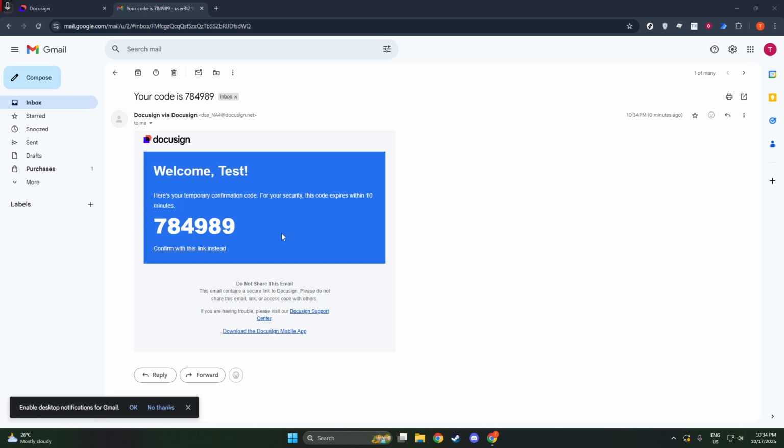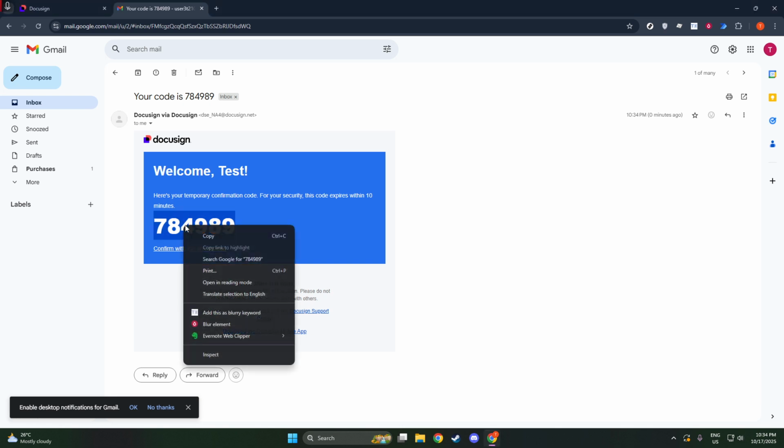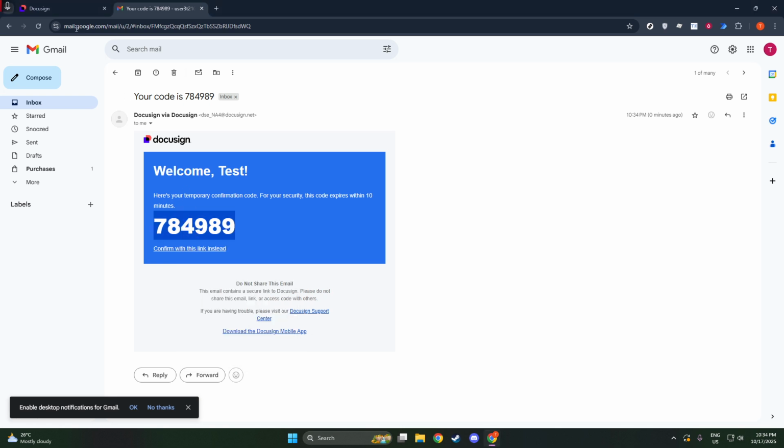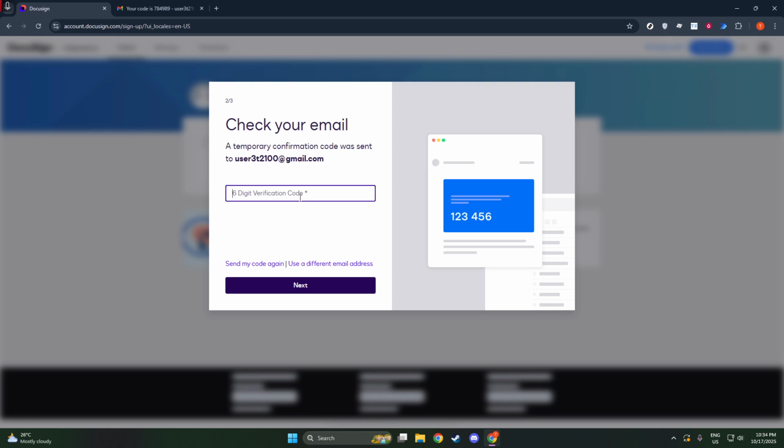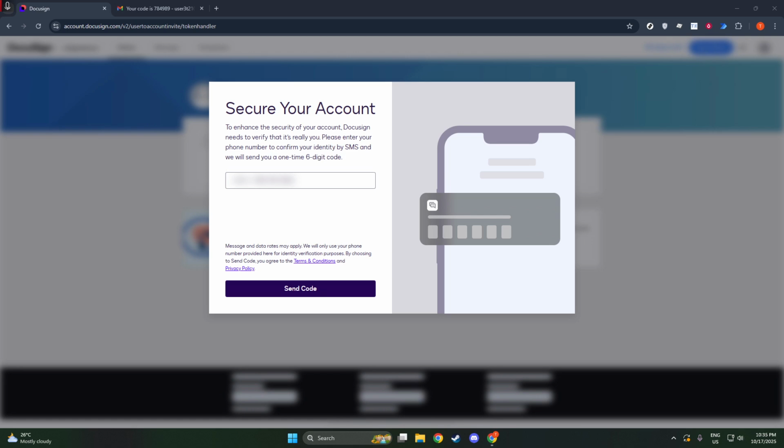Next, you'll need to activate your account. After signing up, DocuSign will send an activation or confirmation email to the address you provided. Be sure to check your inbox, and if you don't see the email, take a look in your spam or junk folders. Once you locate the email, click the activation link to verify your account. This step is crucial because it officially unlocks access to DocuSign services.